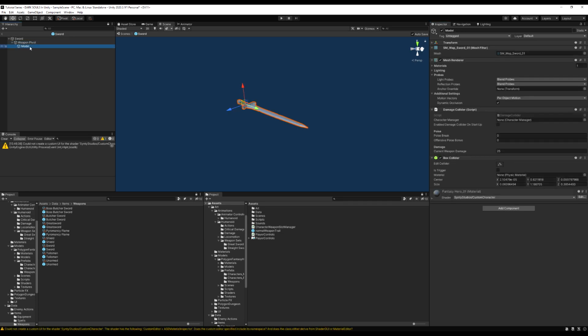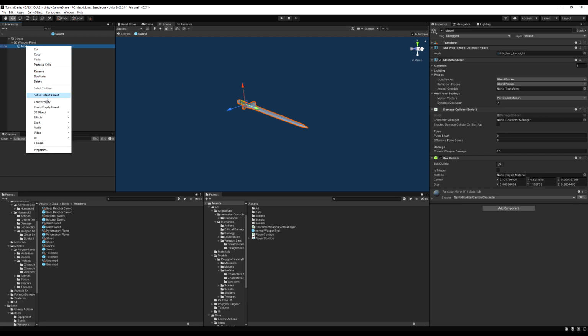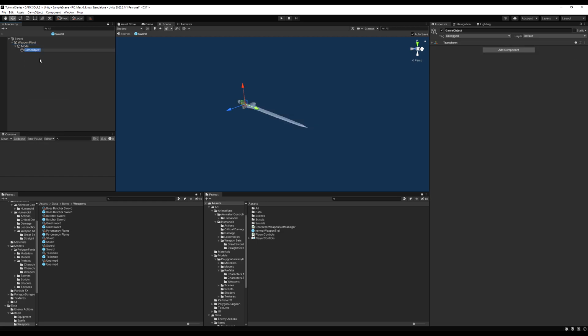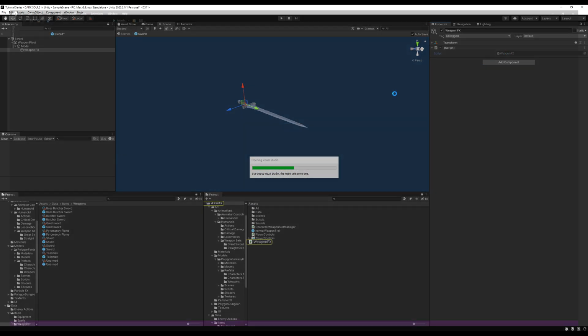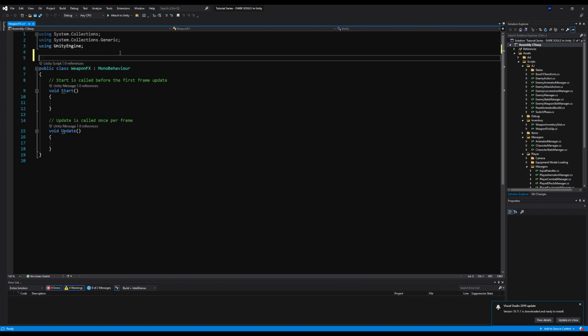So I'm going to right click on the model here, and I'm just going to add an empty game object, and I'm going to call the empty game object weapon effects. So create empty and just call it weapon effects. I'm then going to add a script to this empty game object, and I'm going to call it weapon effects. So this is going to control the trails or the effects of our weapon when it's buffed, or what it looks like, and what kind of effects instantiate on top of the weapon while we're using it.